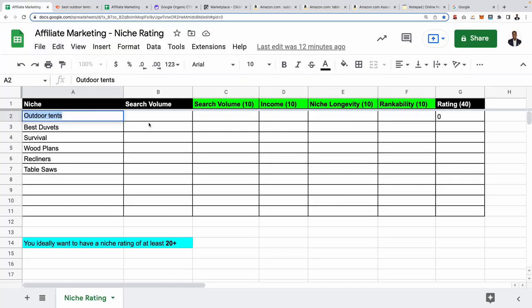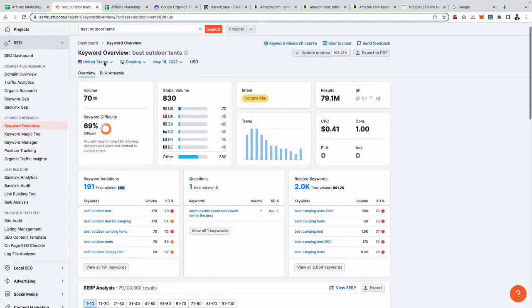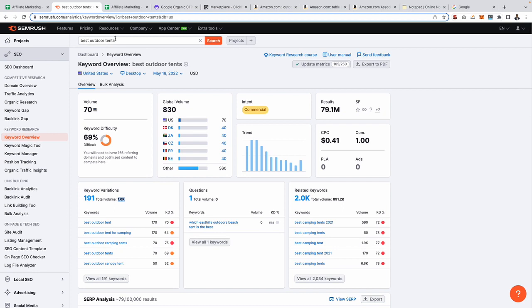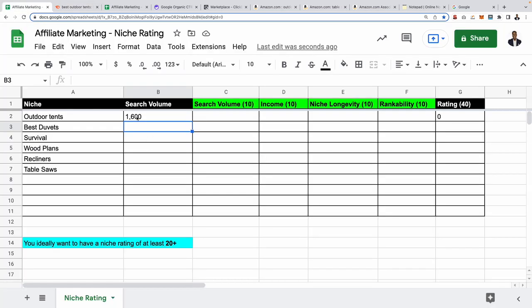So what I'm going to do is go back to my spreadsheet, and where it says search volume, I'm going to put in 1,600. You can actually do this with other keywords as well. So instead of going for best outdoor tents, you can go for outdoor tent reviews and then get that total search volume, add it to the one you've already added on the sheet, but just for the purpose of this training video, I'm just going to go for the best related keywords.